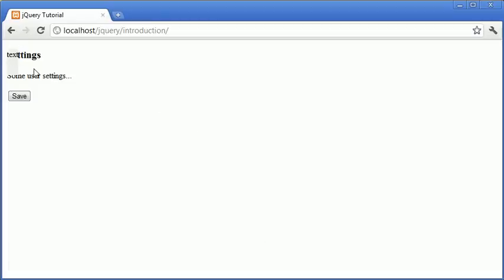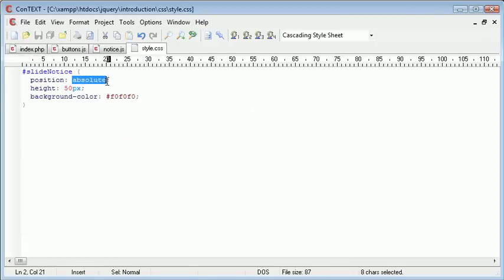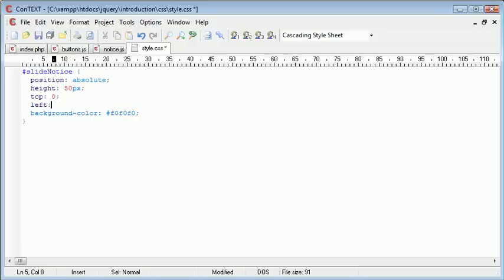Obviously at the moment it's not looking great. We just have a little rectangle here with text inside of it, and that overlaps the rest of our page content, and that's very important. For that reason, we've given it the position absolute. Now we've got the height set to 50, however we need to go ahead and position it at the very top hand corner of our page. So I'm going to say top 0 and left 0.